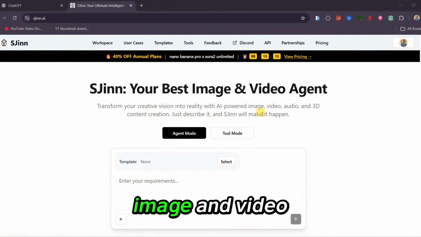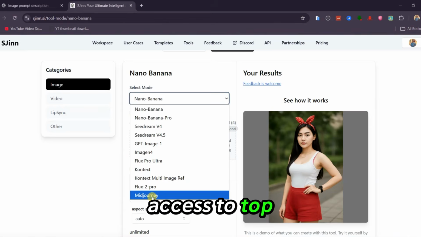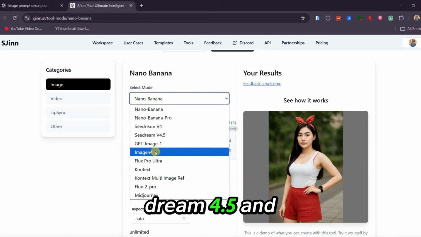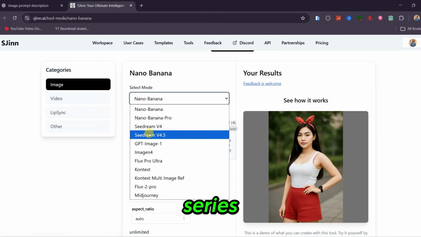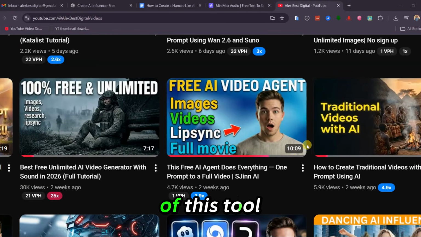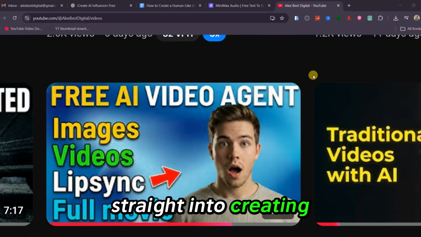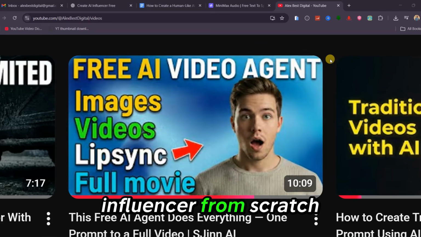Sjin AI is an image and video agent that gives you access to top-tier models like Midjourney, Flux 2, Imagen 4, Seedream 4.5, and the Nano Banana series. I recently made a full review of this tool, so if you want the deep breakdown, you will find the link in the description below. But today, we are jumping straight into creating a human-like AI influencer from scratch.